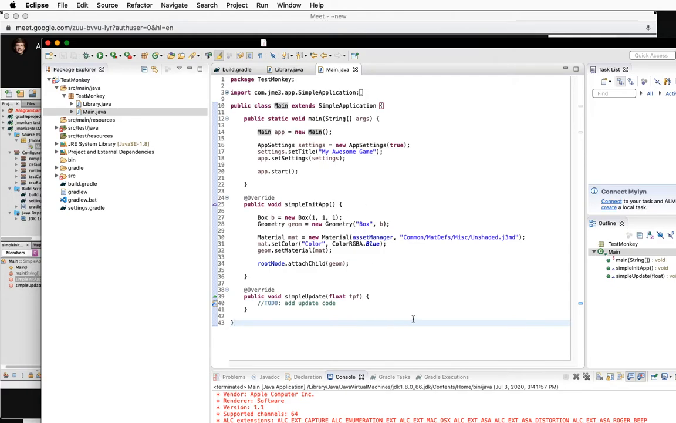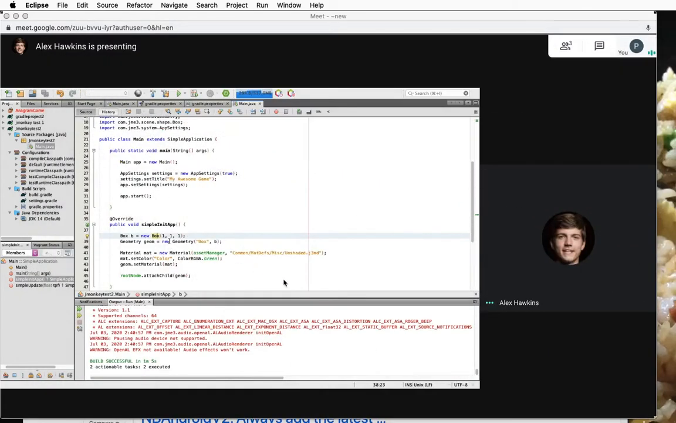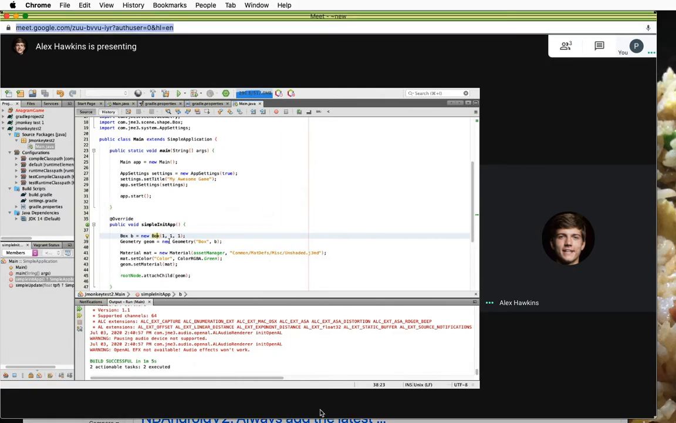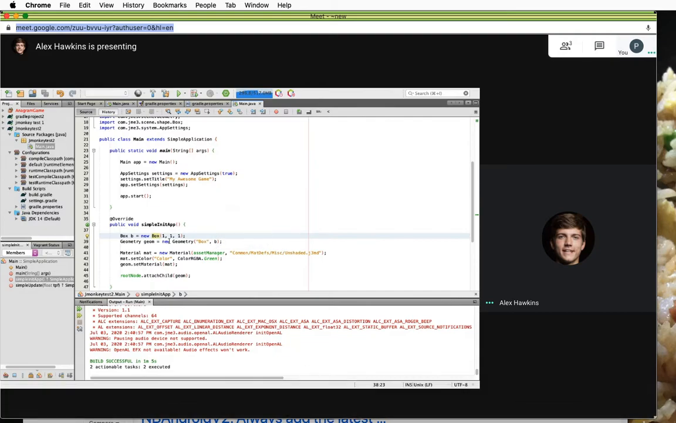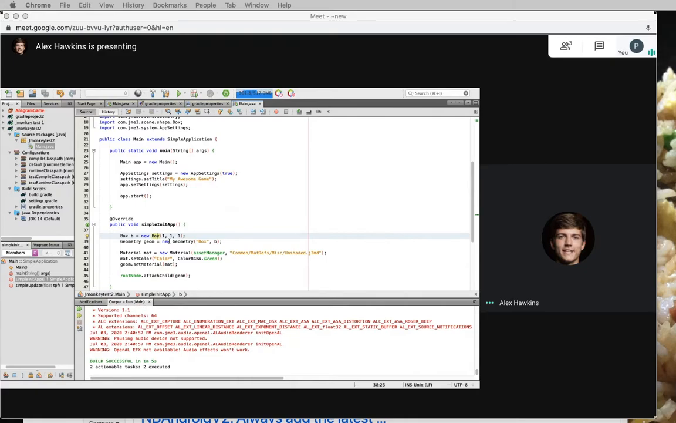All right, so now that's how it works in Eclipse. Do you have any questions about JMonkey while we're right here? And do you understand what that sample code is doing? Do you want to go through it and try to get an understanding of what the code does?